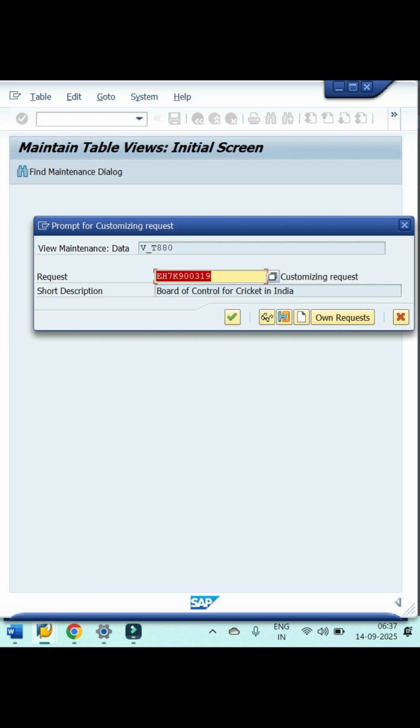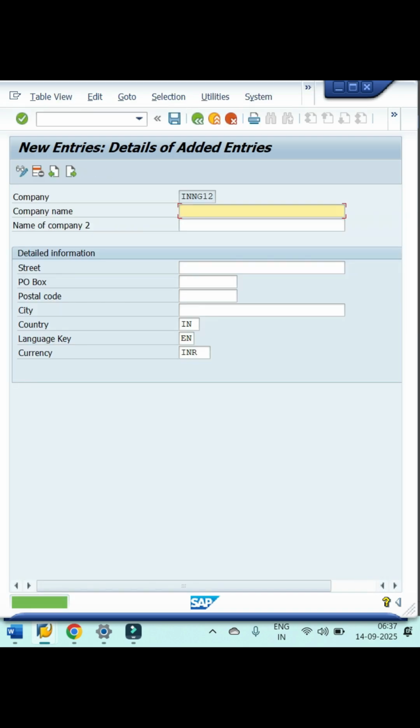You will get one customizing request number. If you want to save this number, you can save it. Then click on OK. Data was saved.